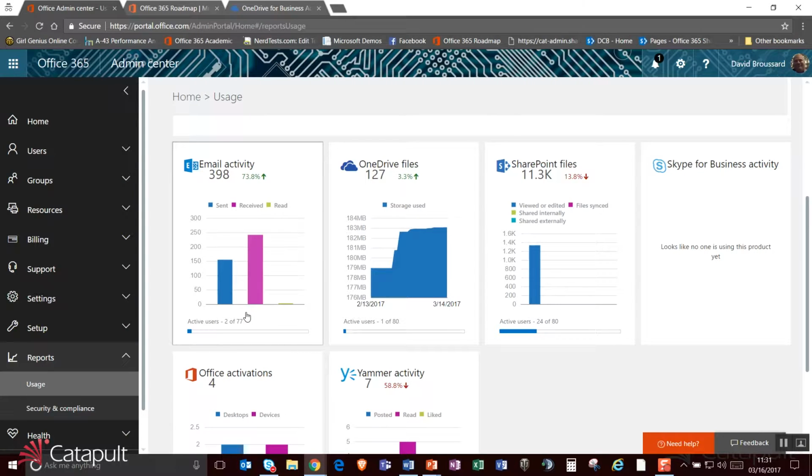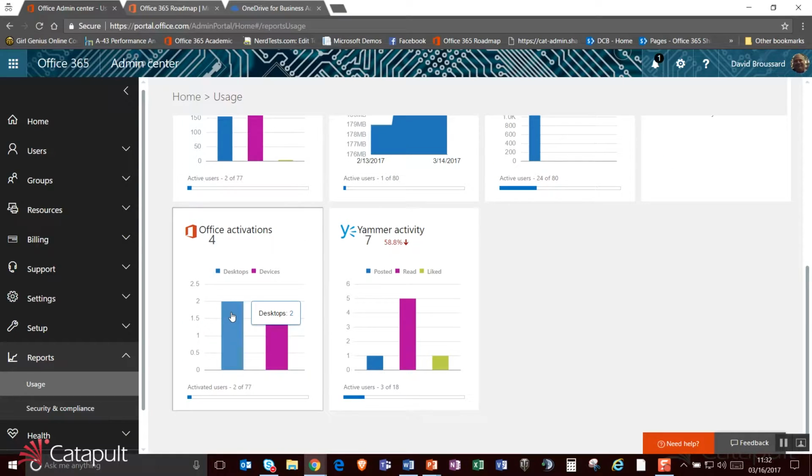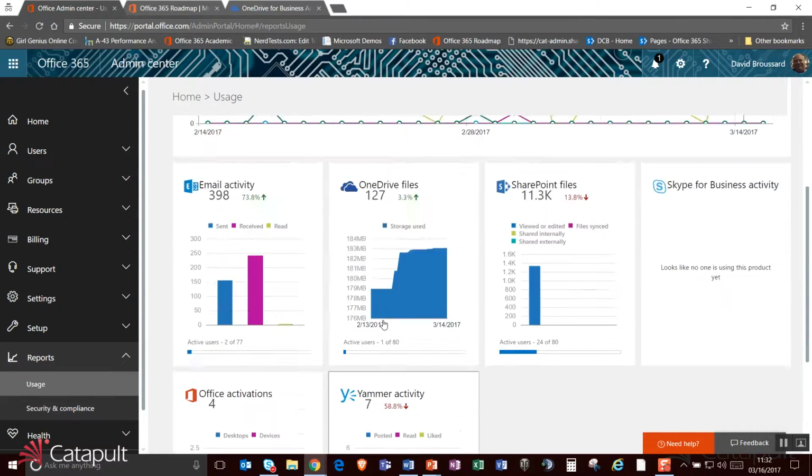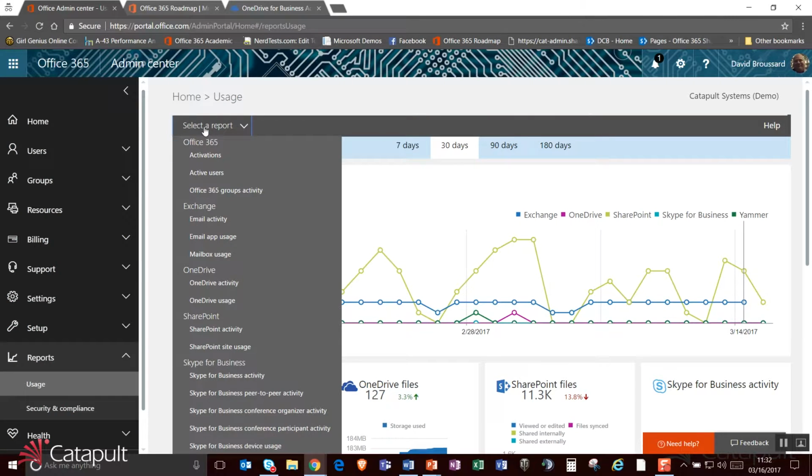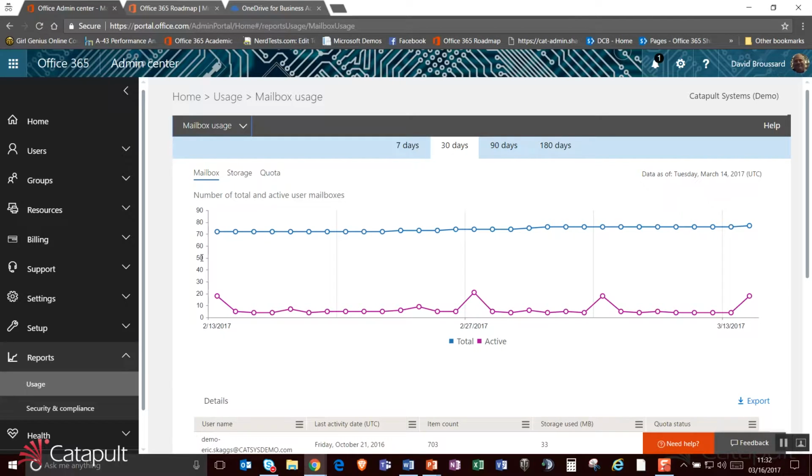I can also look at my email activity, how much was sent, how much was received, how much was read. I can look at how many files are being stored out in OneDrive and the number of active users. I can look at my SharePoint files, Skype for Business activity, how many Office activations have happened, and what my Yammer activity looks like. You can see that I can actually go through a whole bunch of detailed reports around here, like activations of Office 365, email app usage, mailbox usage.